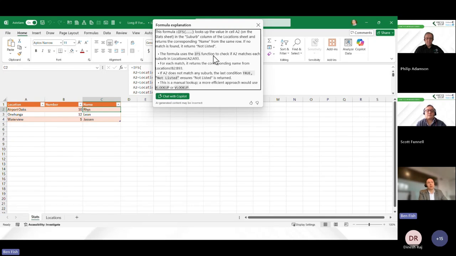Maybe I haven't used this formula before, or it's a spreadsheet I've been given access to, and I want to get a broad understanding of what's going on. It also gives me a suggestion on how I can improve it, telling me that there's a more efficient way by using XLOOKUP and VLOOKUP. So certainly helping with my learning and understanding, but also giving me a suggestion on how I can improve that.